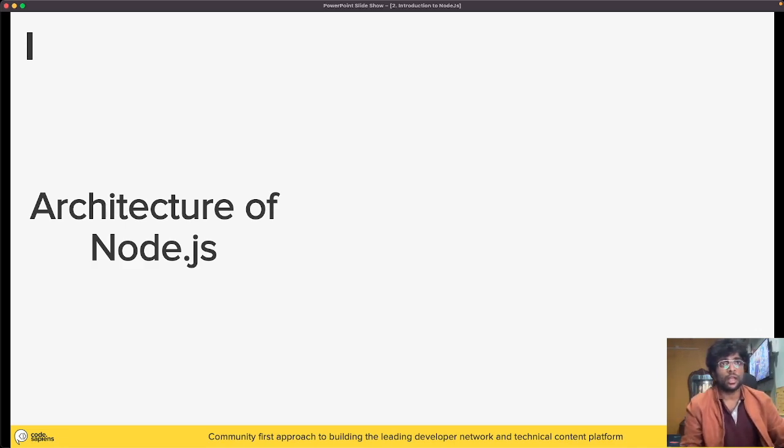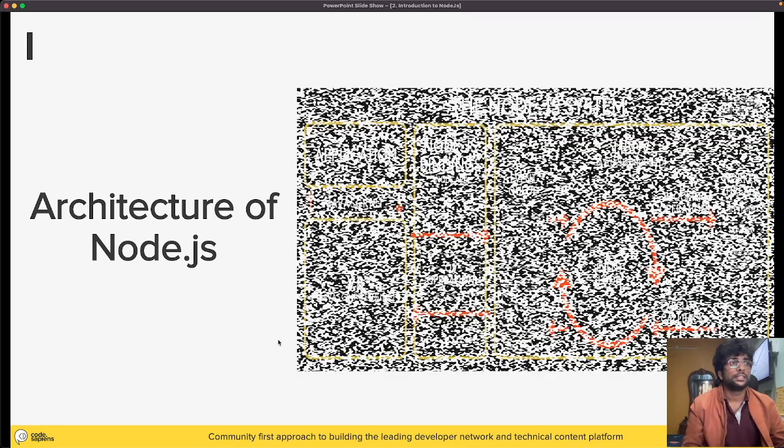So now it is time to understand what exactly is the architecture of Node.js, right? So when a request comes into the Node.js system, or an application written in Node.js, how is it going to travel, and what is the journey of it in the entire request-response cycle, right? So let's look at that.